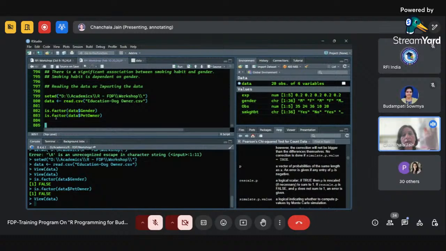Coming to this, I want to check, because if you can recall, previously I told you that to create categorical data or a categorical variable, we need to use the factor function, right? So I'm checking is.factor, meaning whether the gender is a factor. Similarly, whether the pet owner is a factor. I have run both and I got FALSE. Is it okay? That means both are not categorical data.